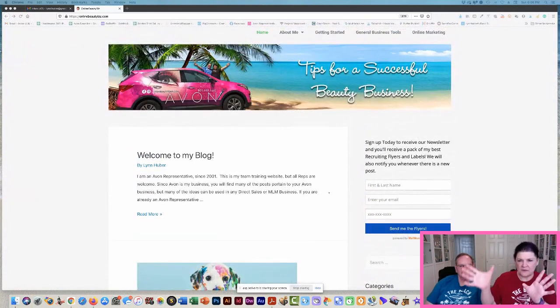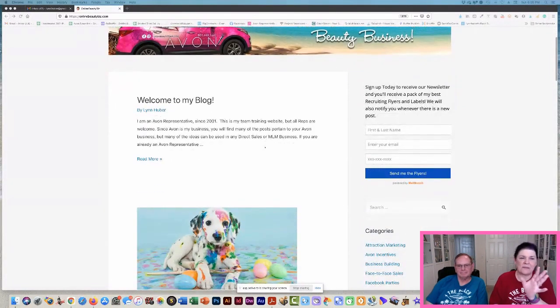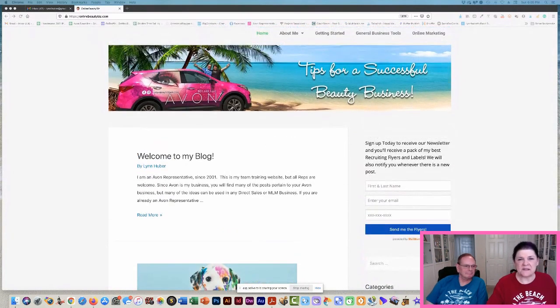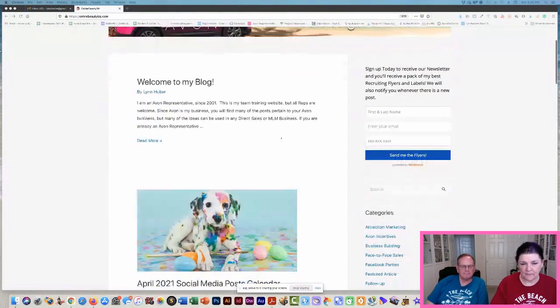So if you're on your computer, it will look just like this. You have the main part of the screen and you have the sidebar. If you're on your phone, you just have the main part and then the sidebar gets moved to the bottom. So it goes down about 6 posts and then you'll see that sign up for the newsletter and the search and everything at the bottom. So this is my website. Everybody is welcome to use this. We don't recruit or anything from here. This is just training, okay?